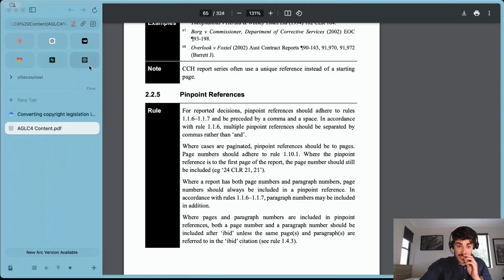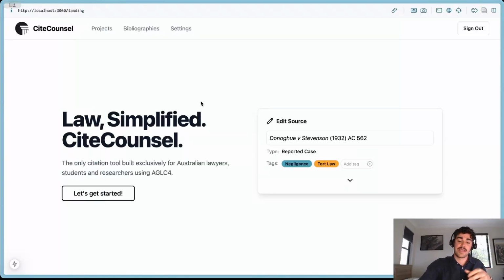So what I've tried to build here is an application which integrates the AGLC4 citation notes and information into the citation creation process. It's called CiteCounsel, and I think the best way to show it is to run through a short demo of how it works, what I'm thinking, what the future state would look like for it, what features I'd like to add, and then also I'm very keen to hear any feedback from you guys.